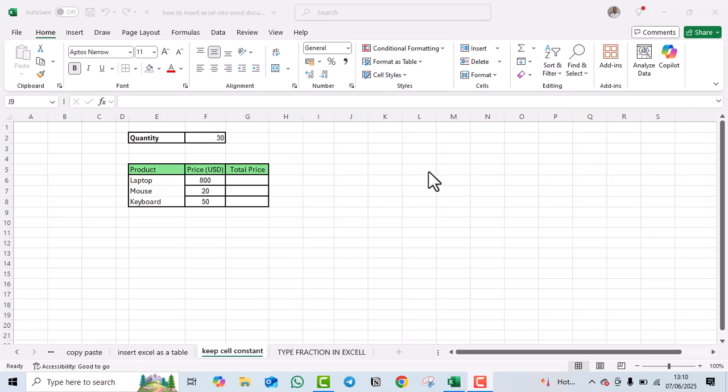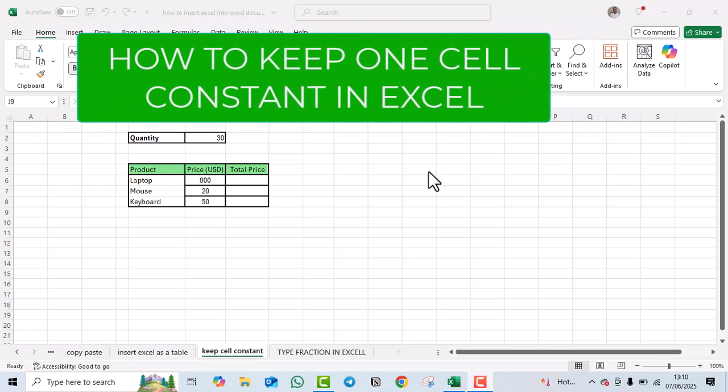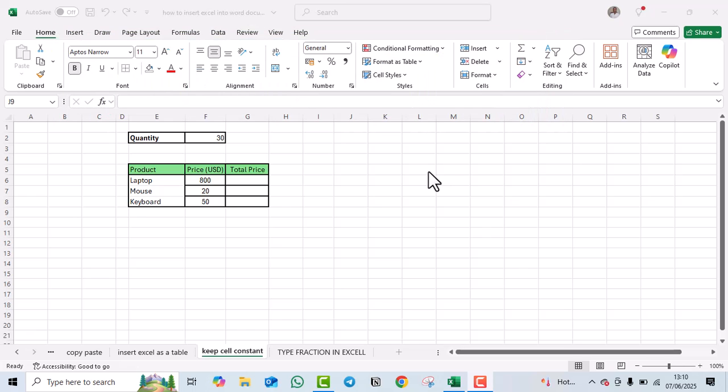In today's video, I'm going to show you how to keep one cell constant in Excel, and we'll do so by using this example. We have three products, their prices and their total price, and we also have the quantity which is constant. So we want to know the total price of each laptop.